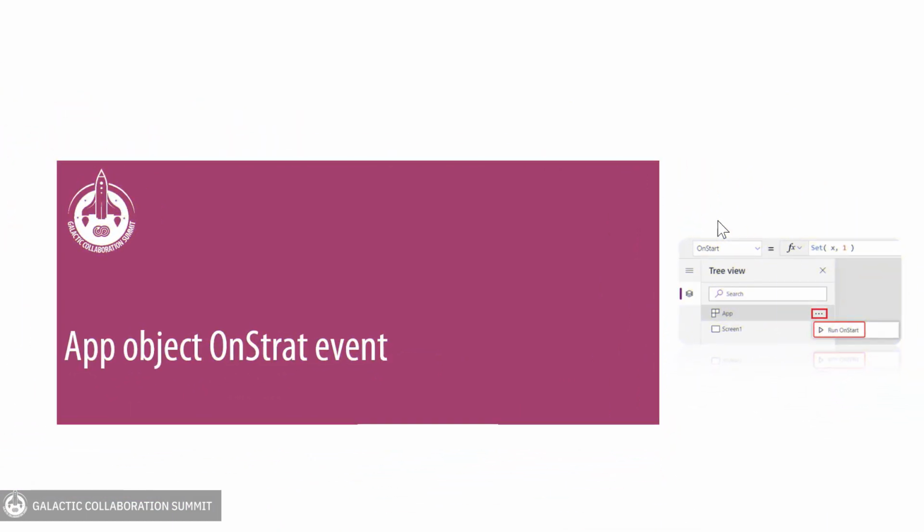Next is the app object OnStart event. Like a control, the app object provides properties that identify which screen is showing and that prompt the user to save changes so that they are not lost, for example. Every app has an app object. The OnStart property runs when the user starts the app, often used to perform, for example, the following tasks. You might want to retrieve or cache data into collections by using the Collect function, or you might want to set up global variables by using the Set function, or you might want to navigate to an initial screen by using the Navigate function.